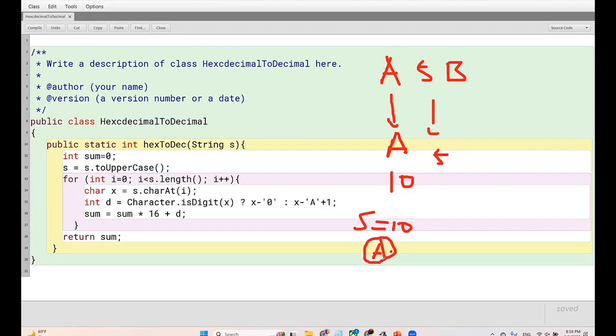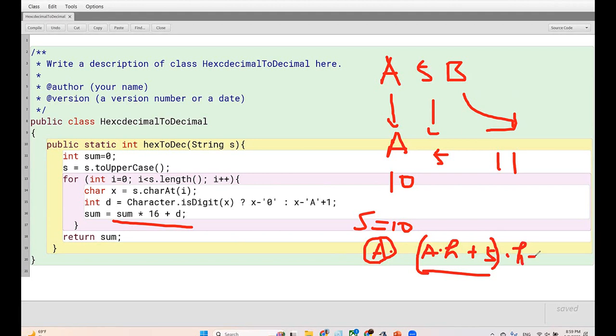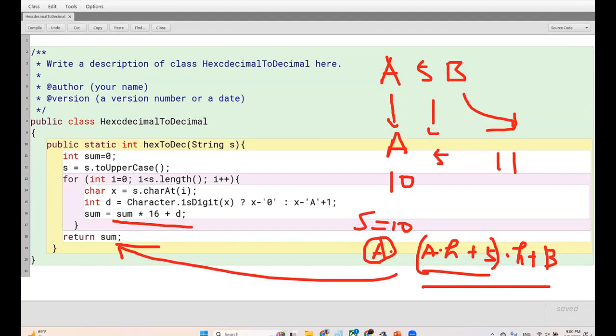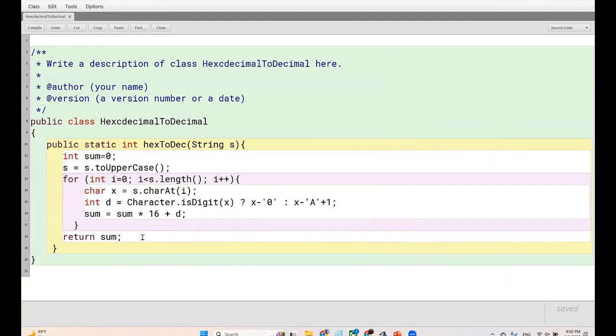Now, second one, you convert this one to 5. So this A will be times 16, so it's actually A times H plus 5. That will be the end of the second round. Third round, this one is converted to 11, so it's this one times H plus B. That's the third round's result. Then that is the result you want to return. So this one is correct.